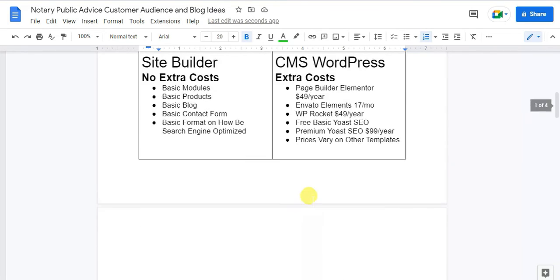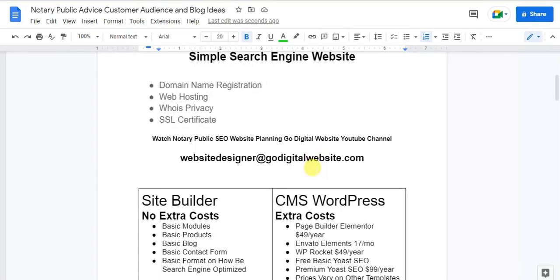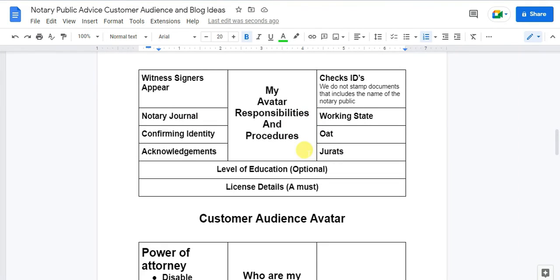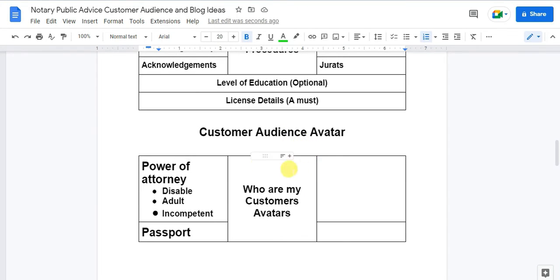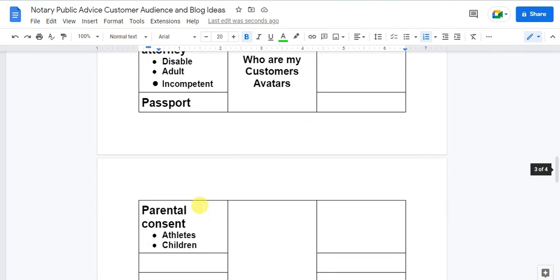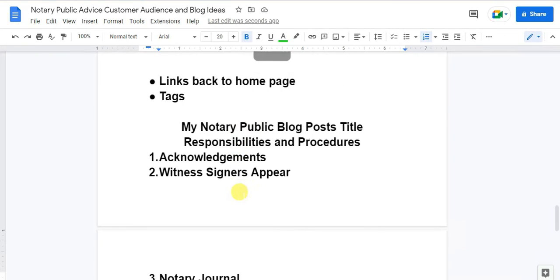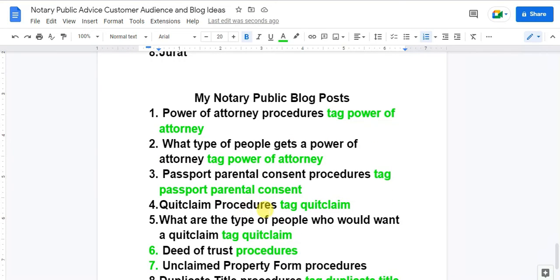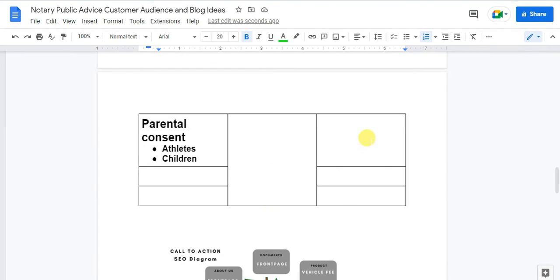with writing your blog post ideas, you go ahead and research your avatar. My avatar: responsibilities and procedures. You have to know your responsibilities as a public notary and your procedure for the documents. You have to know this and make sure you include it on your website. Your customer audience avatar: you come here, and the different documents that you're going to include here, the passport, the parental consent, make sure you include all of these different ones here. The power of attorney, the quit claim procedures, and you include them here somehow.